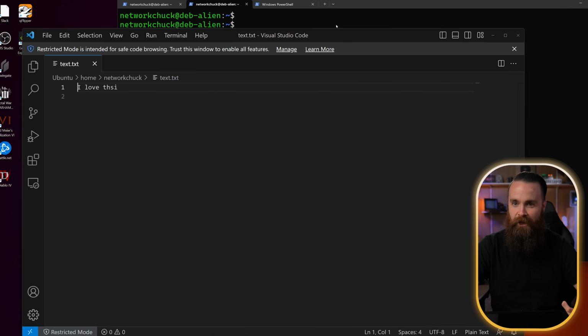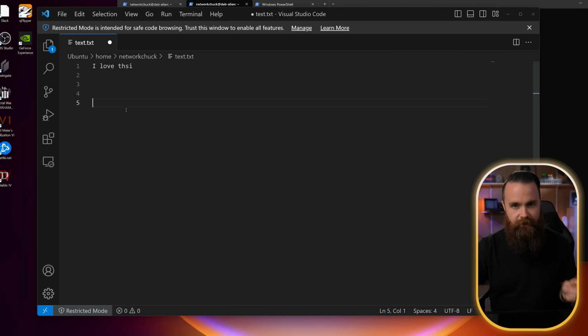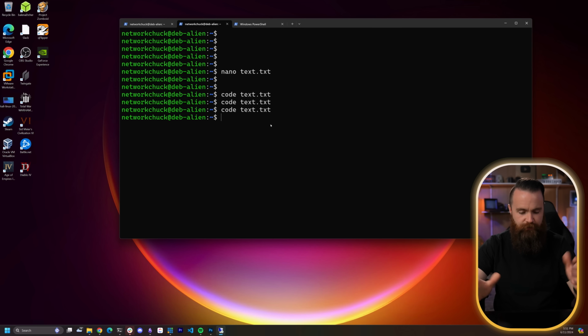And this isn't like a GUI app for Linux. This is my VS Code installed in Windows. It doesn't stop there though. In VS Code, if I go to my extensions, I can search for WSL. They have a WSL extension. I'll close VS Code and just open it again with code text.txt.